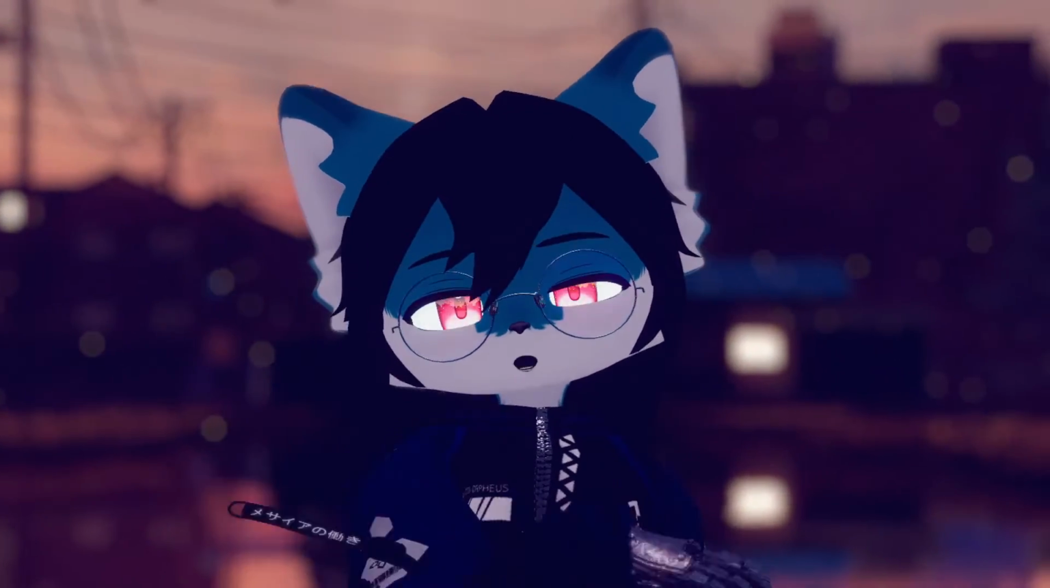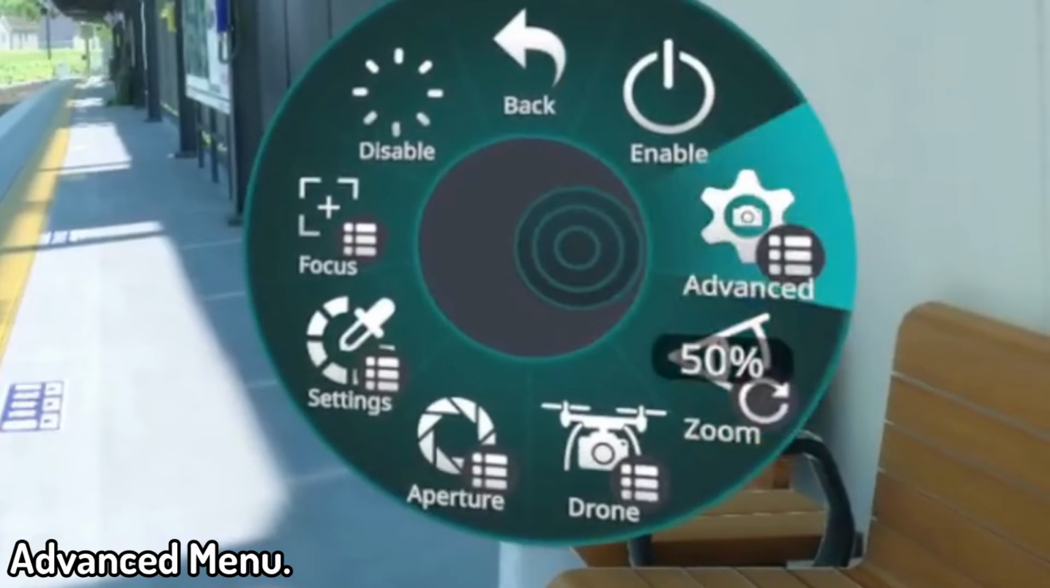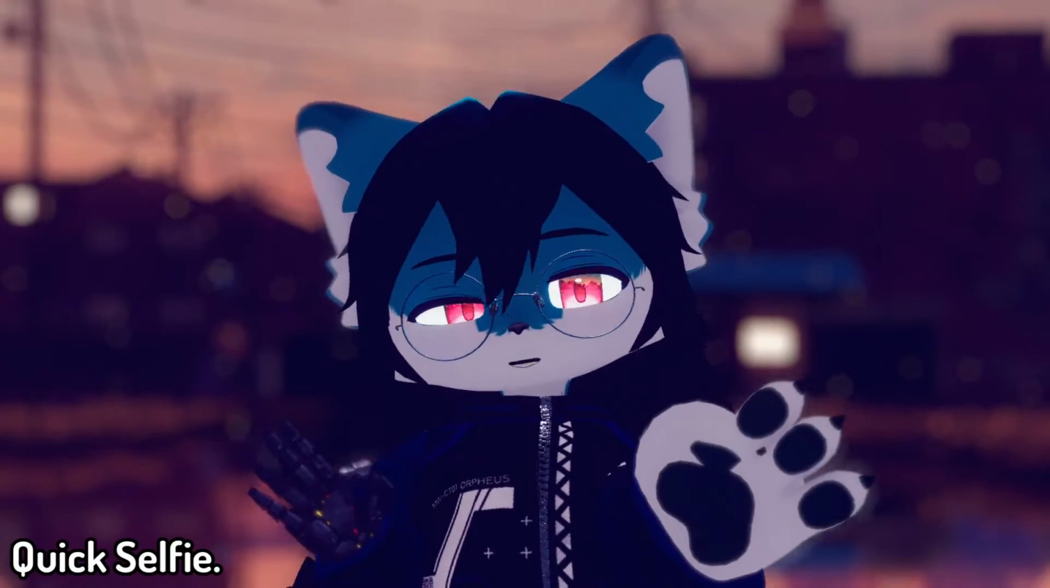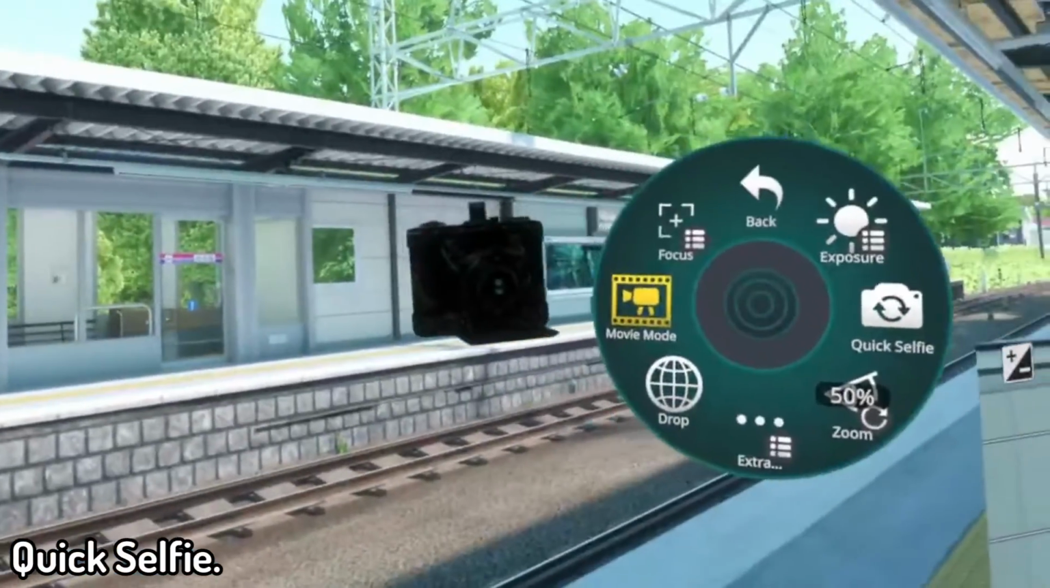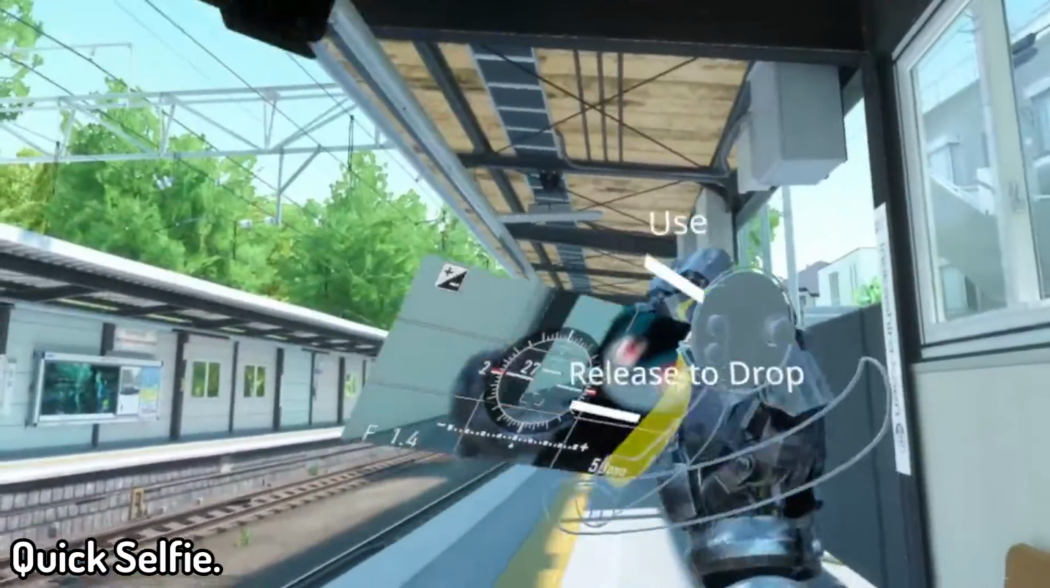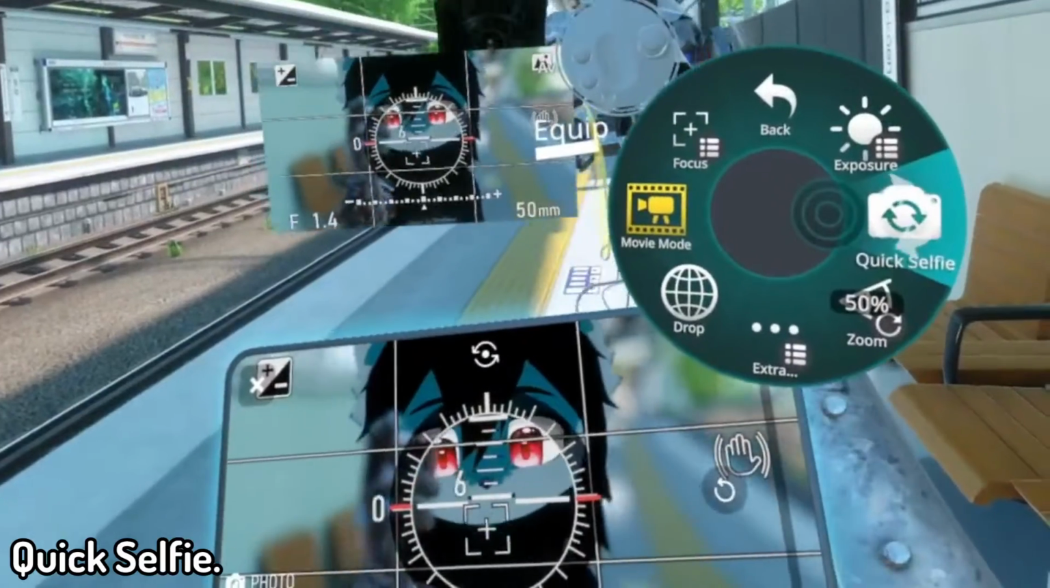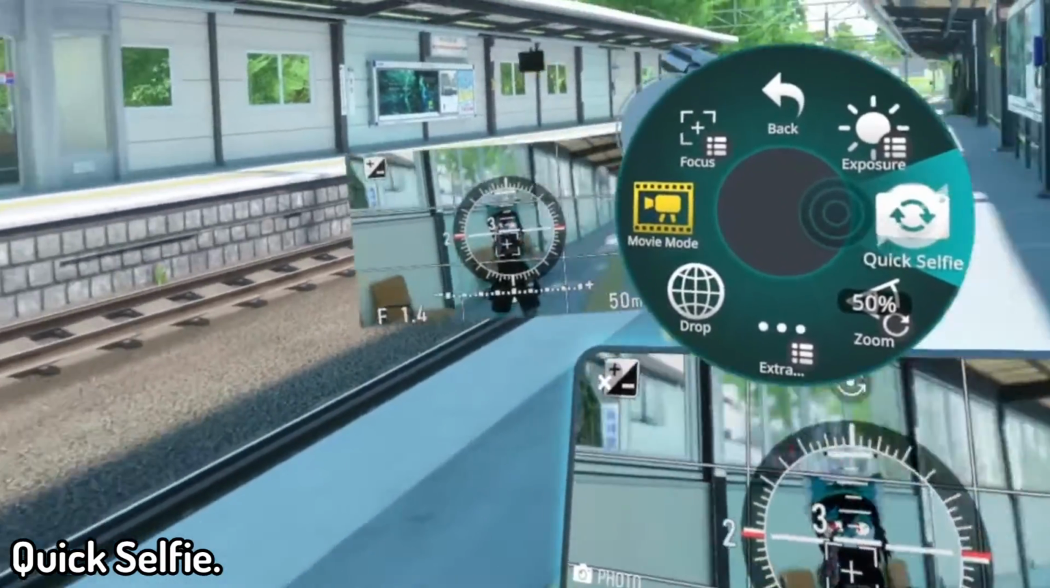Now let's move to the next menu, Advanced. Quick selfie. Pretty simple. It puts the camera in front of you, and if you hold the button, it will move the camera farther and farther. Pretty useful for self-portraits, for videos and such.